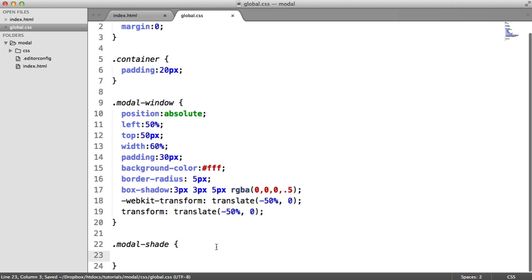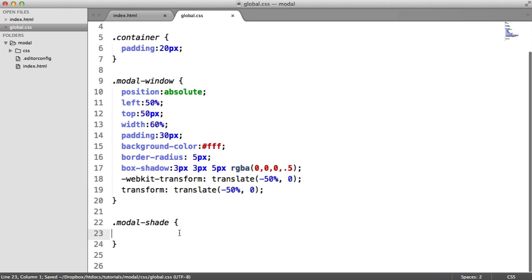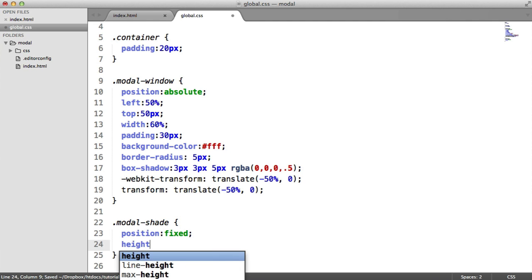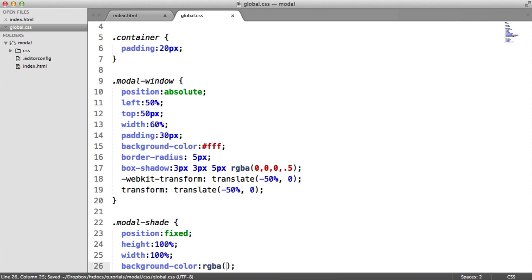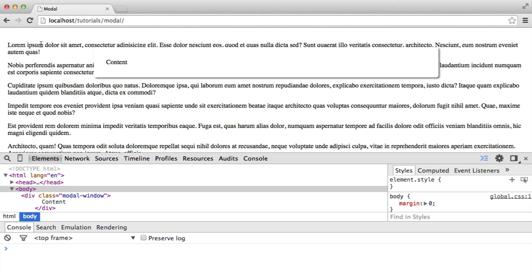So the modal shade then is basically going to have a position of fixed. Doesn't need to be absolute. It's not going to look great. It's obviously going to have a height of 100%, and it's going to have a width of 100% as well. And we also want a background color on this. And we want RGBA again with 000 for black, and then say a 0.7. So let's take a look at what this looks like.